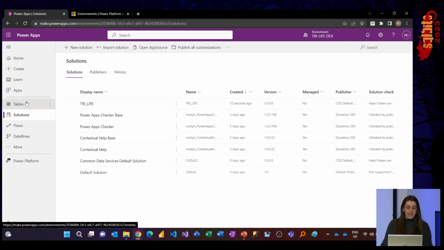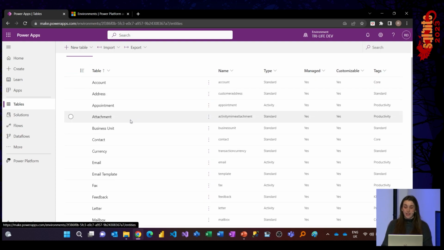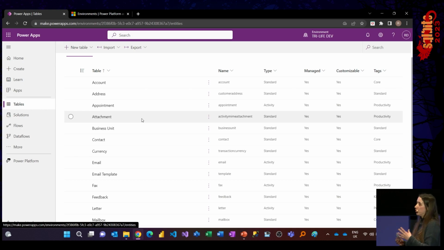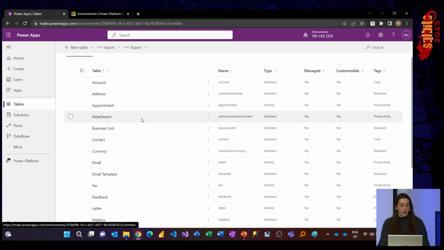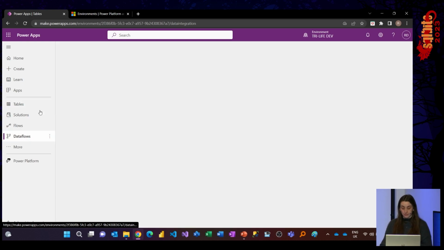Now going over into Dataverse now, we can see we've got our tables here. And many of these are going to be familiar to you. So the account table, address, appointment. If you've used Dynamics before, you're going to recognize this as the common data service. But we want to get our existing data into Dataverse for our sales team. And to do that, we're going to use what's called a data flow.